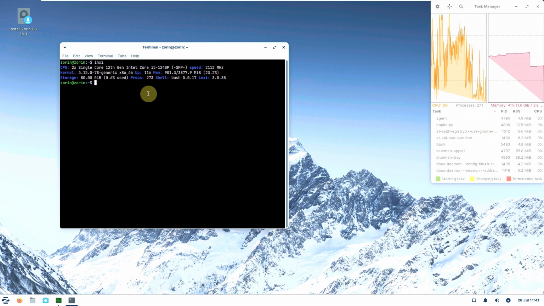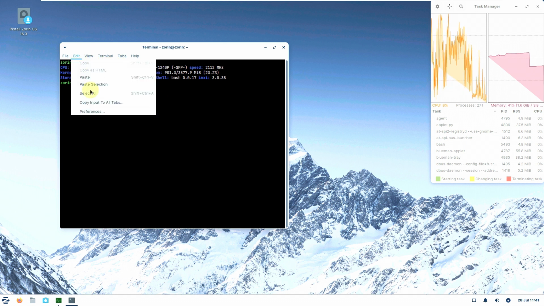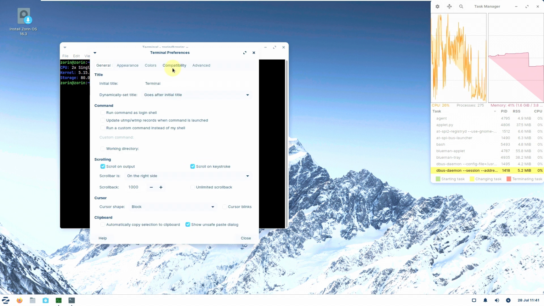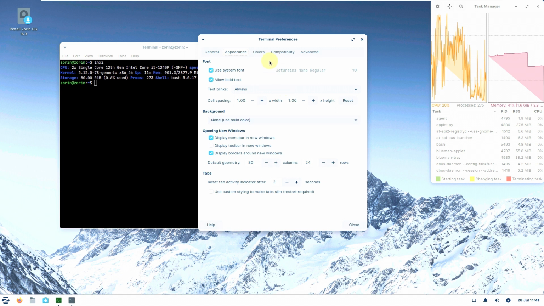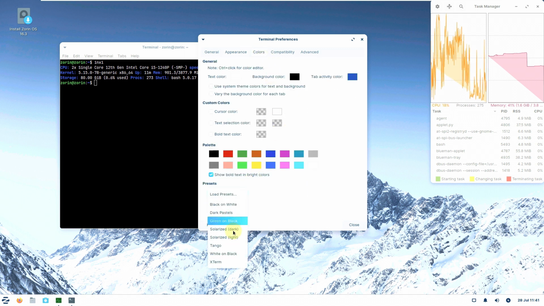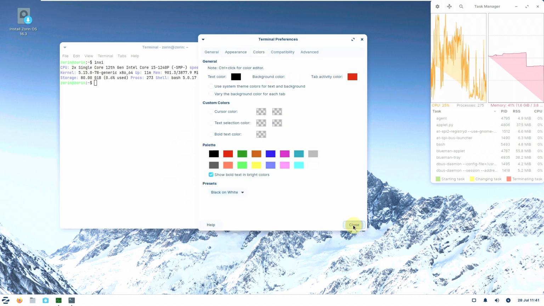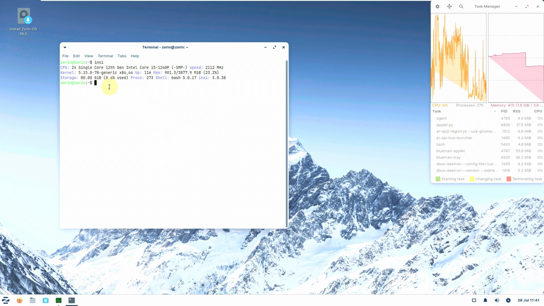Here is a bit of information. Let me first change the theme of the background so you can properly see. Appearance, colors, black and white, maybe this should be good. So here is the information.